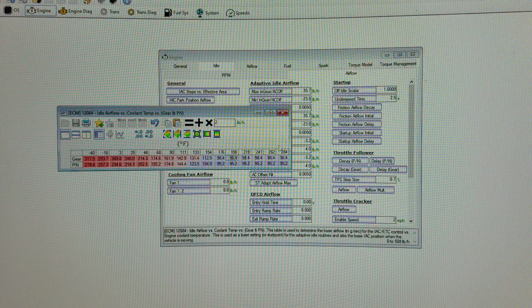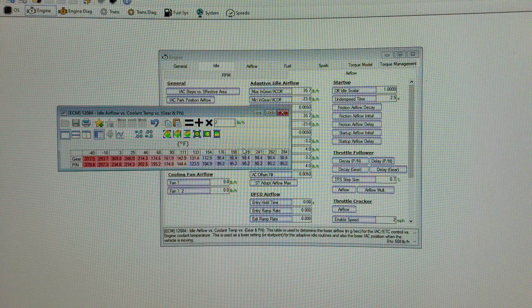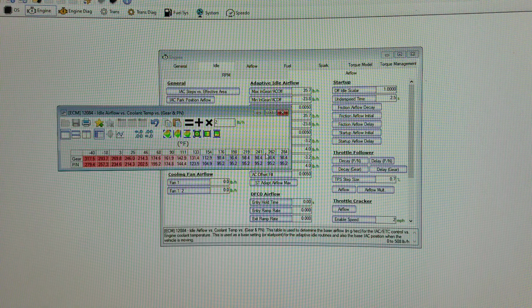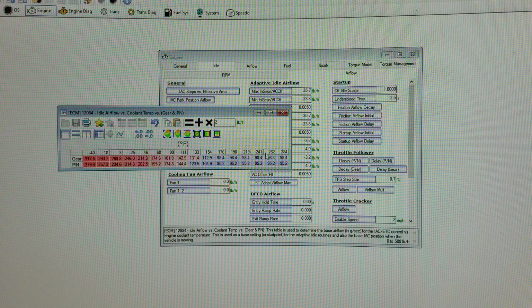So if you keep adding to your base running airflow and it's still not enough, you're gonna have to open up the hole in the throttle body bigger. If it was a drive-by-wire vehicle, you can keep adding to this base running airflow and not run into that issue. But on drive-by-cable vehicles, if you're real high up on the steps on the IAC at warm idle, then you need to open up that hole a little bigger.